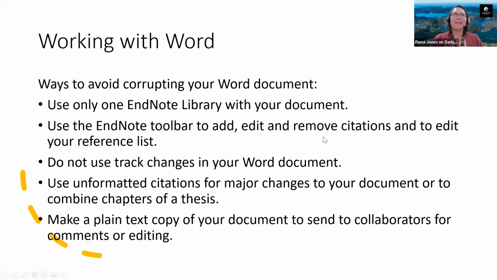All right, so this is me again, just talking about working with Word. I've got 2 slides, and one of them is how to do it right, so you don't have trouble with your Word document. And then my second slide is some tips for how to cope if things go wrong. And I'm going to demo with a couple of Word documents that I've already prepared. So first of all, we've already said that you should only have one EndNote library if possible, but definitely only use one EndNote library with your document.